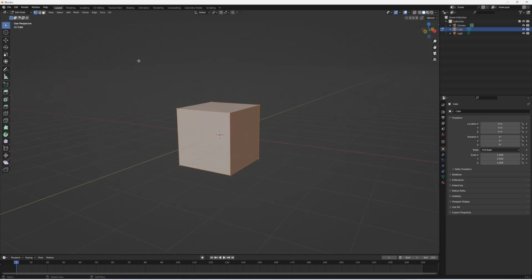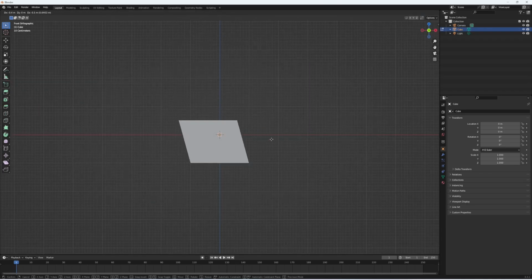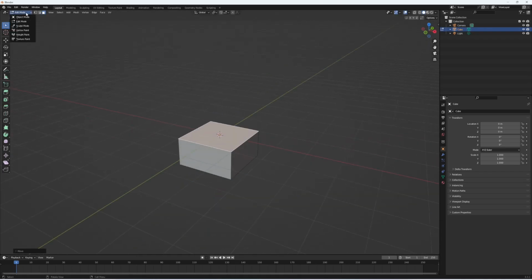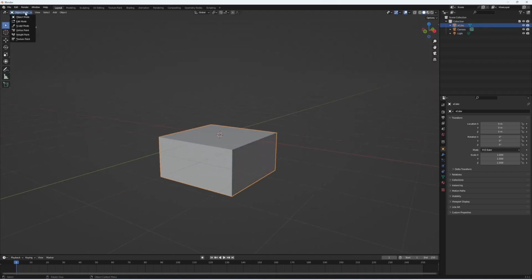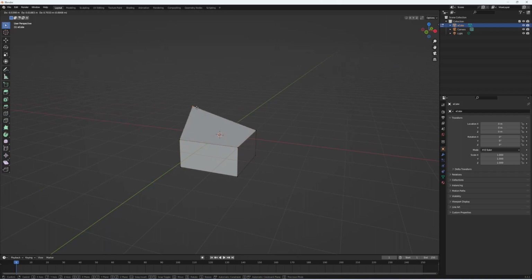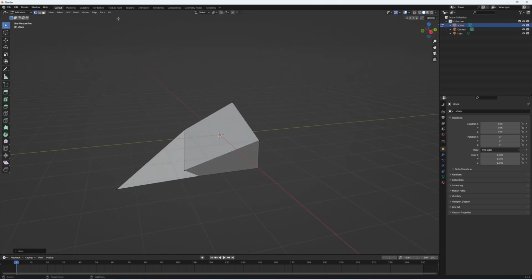The first thing we're going to cover is the user interface. The user interface, or UI, refers to the layout and organization of tools and controls within the software. It is important to become familiar with the UI so that you can find and use the tools you need quickly and efficiently. Some software may allow you to customize the UI to suit your personal preferences and workflow.